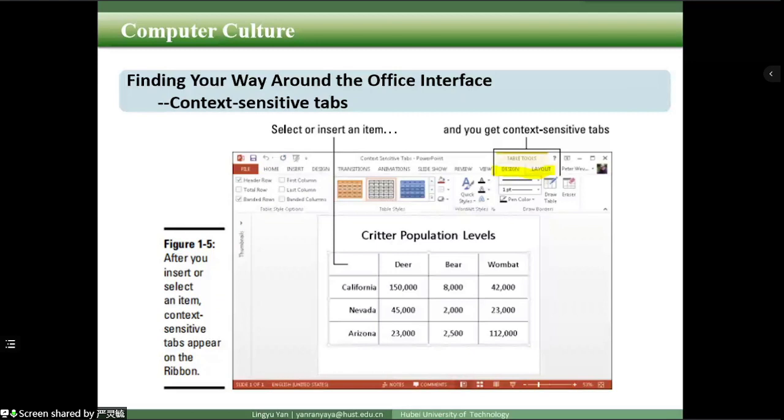Well, these two tabs appear on the ribbon under the Table Tools heading. These context-sensitive tabs offer commands for designing and laying out tables. The idea behind context-sensitive tabs is to direct you to the commands that you need and exclude all other commands.